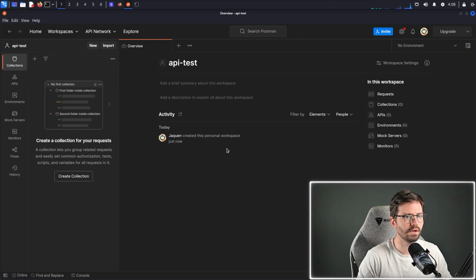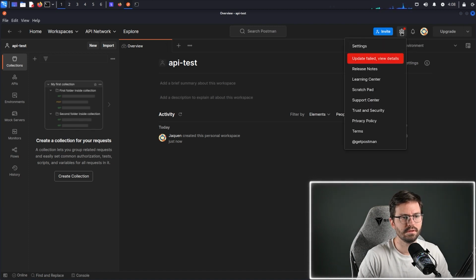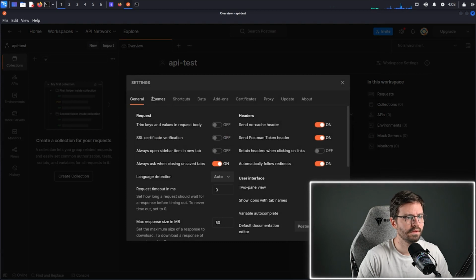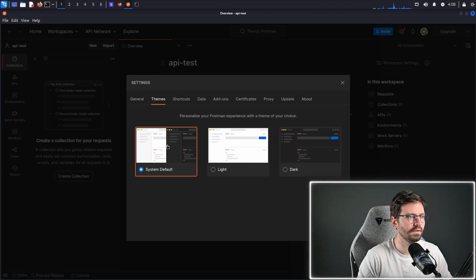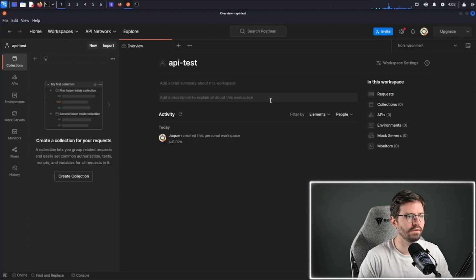And here we go. One thing I forgot to mention: if you load it up and you're not in dark mode already, come into this cog here, go to settings, then themes, and if you prefer dark mode, click dark mode. Obviously I have mine set to system default, so it matches my system settings, but you can change that in here. I know that some people like to work late at night, and the bright version of Postman can be a little blinding. So if workspaces are basically projects, then collections are groups of requests.